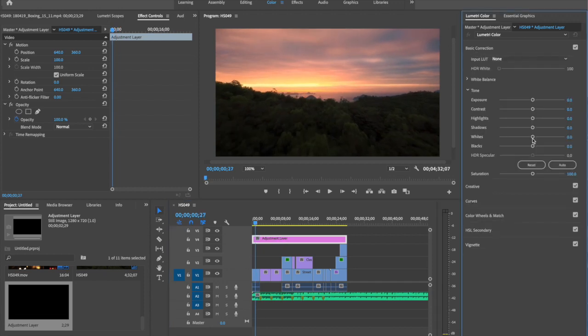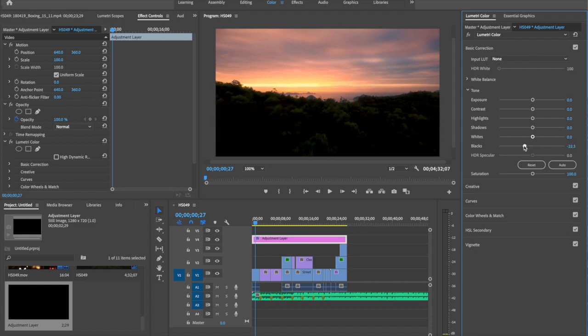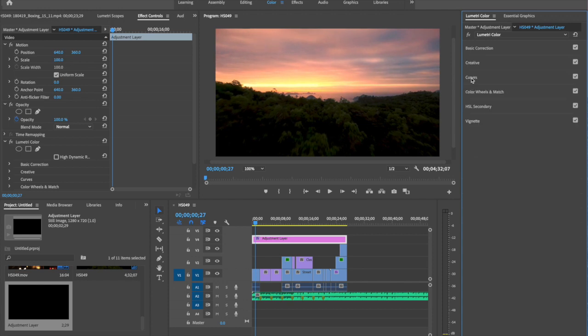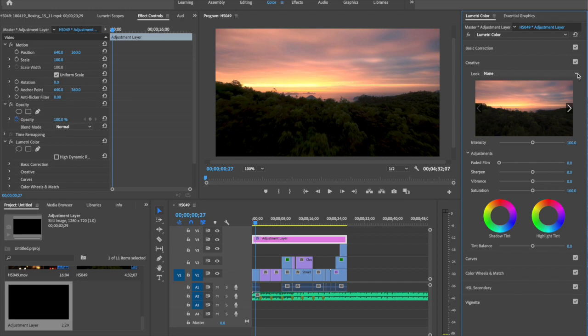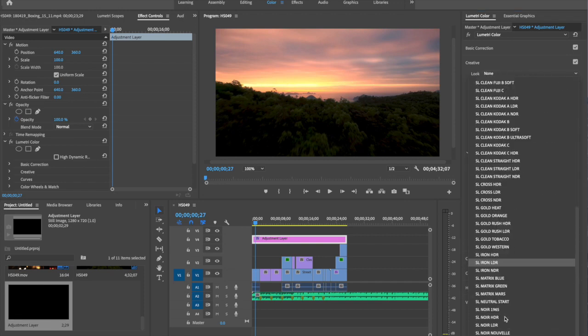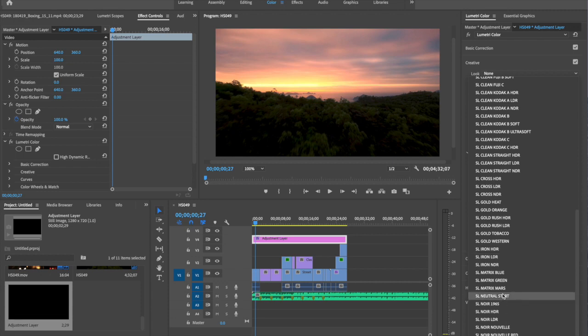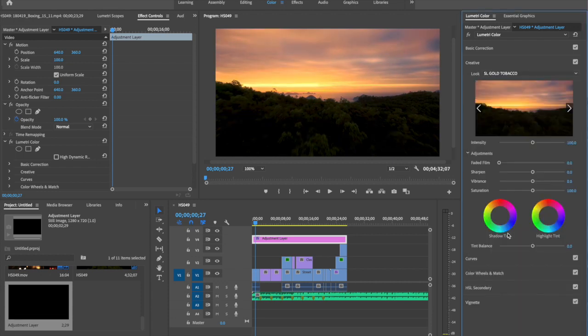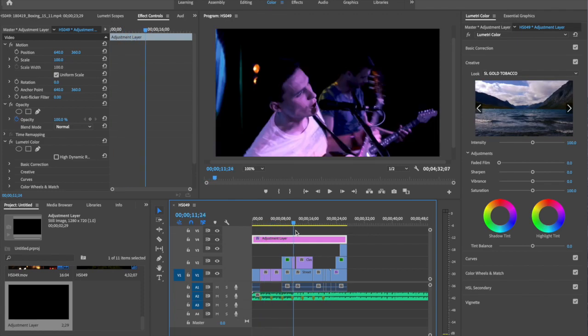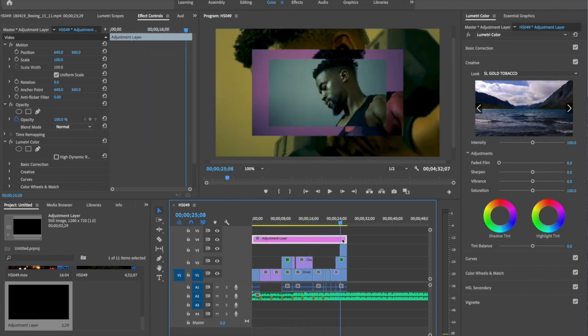And go to basic color and adjust the value, the black and white, something like that, as much as you want. And go to creative and select the preset you want. I'm gonna select this one and adjust the saturation and vibrance as much as you want.